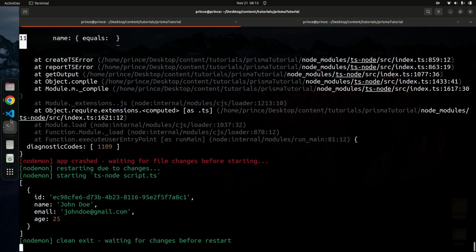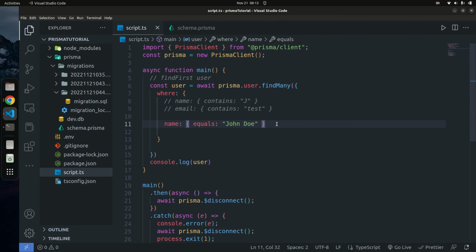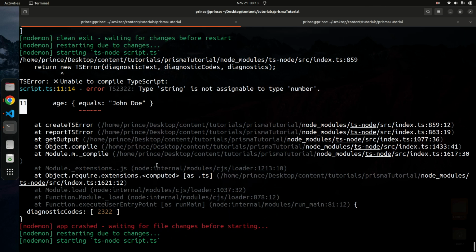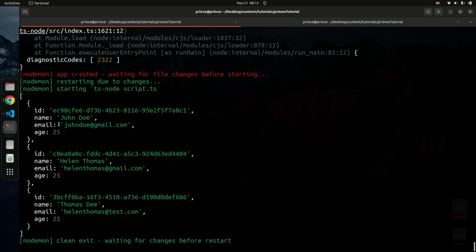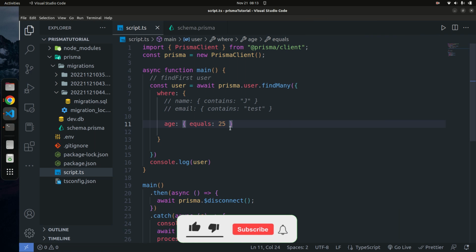That's basically how we can use equals, and then you can also say age. So age equals 25. If I say 25 right here, it's going to return to me all the users whose age equals 25. So 25, 25, 25, right? Good. Now we have looked at that, so let's change this back to name.